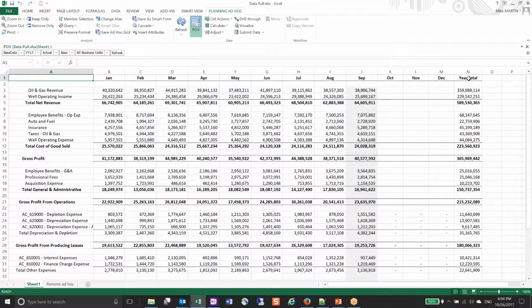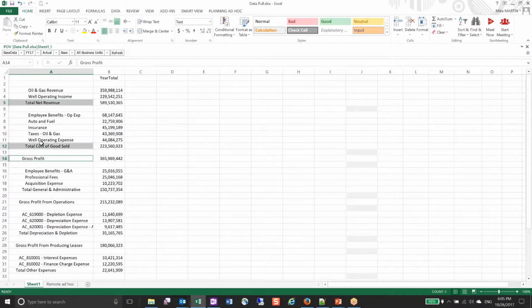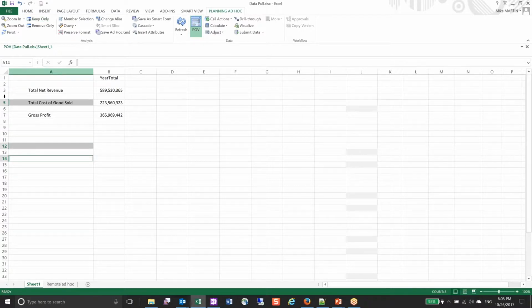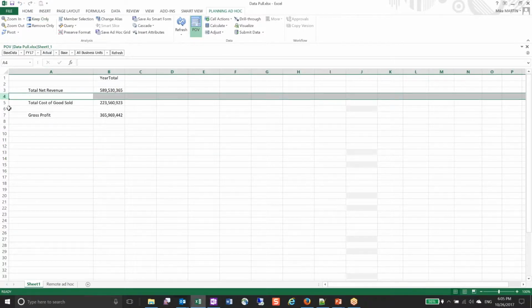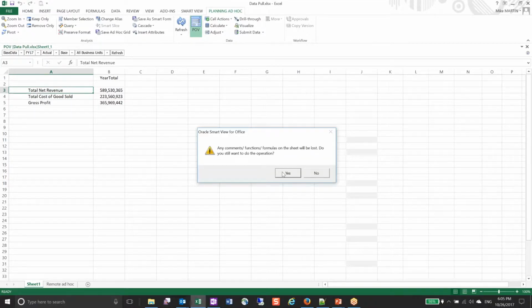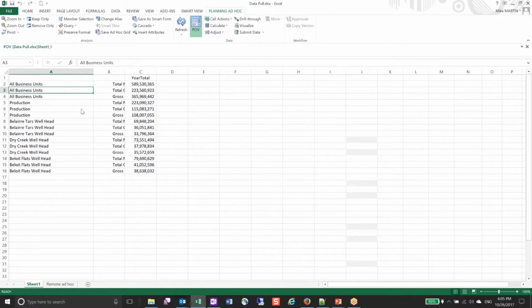I'm now going to manipulate the data on my worksheet, starting with the Keep Only function. Selecting only the data elements that I want to see, here I have the year's total data. Next, I just want to see net revenue, cost of goods sold, and gross profit. SmartView still allows me to utilize the same Excel functionality, such as remove rows. I can add data and elements, such as business unit, and place it into my row set. Then pivot my rows and columns for a better view of my business units.